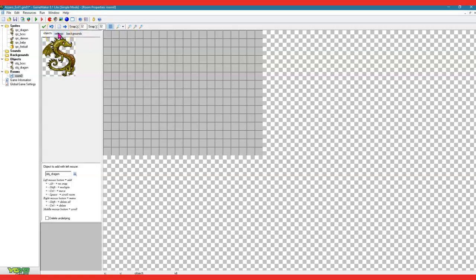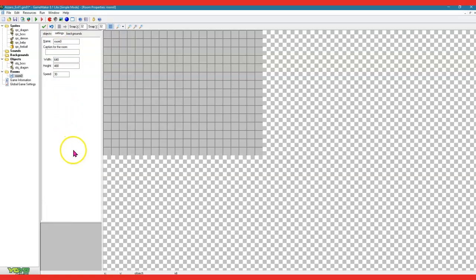So this is something else we haven't done before. We're going to click the Settings, and we're going to enter a name for the room in the name field. We're going to type room_first. Enter a caption for the title bar of the window when the game is running. So you can actually do this and it'll say Evil Clutches. So just type Evil Clutches for the caption.